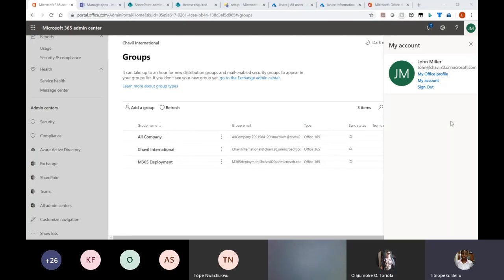The moment you remove a license from a user, the mailboxes and some data will be affected. OneDrive data and SharePoint data will not be deleted immediately. But the mailbox will be deleted immediately, though you have a period of 30 days to recover that mailbox if you still need it. So before you remove a license, Microsoft recommends to do maybe a backup or convert the user to a shared mailbox so that you can preserve his mailbox.